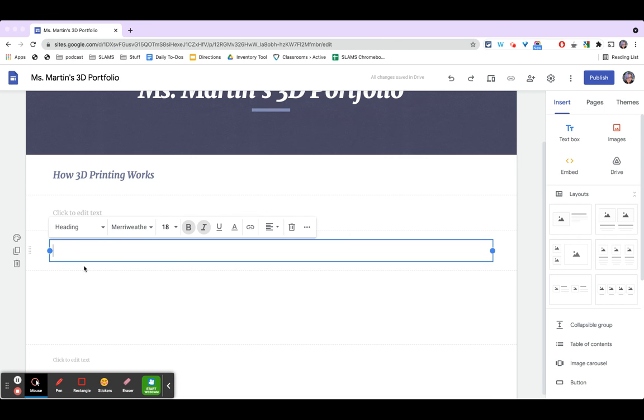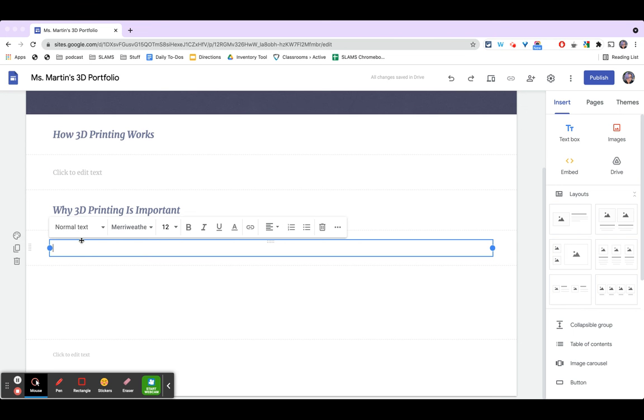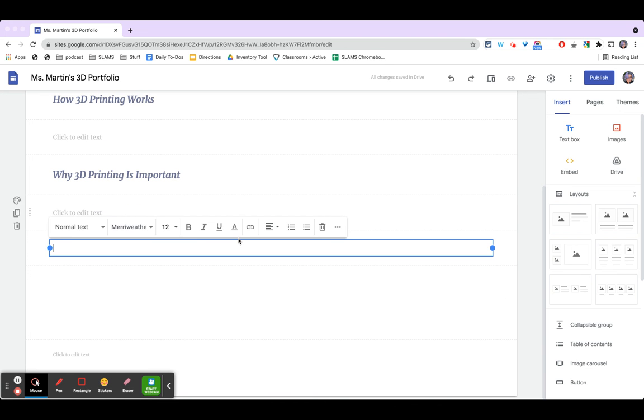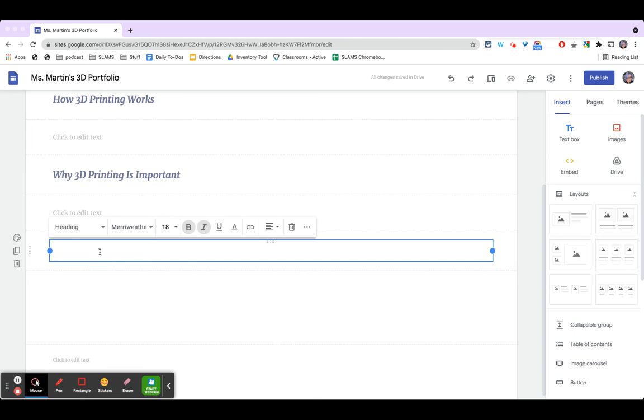And this one is going to be why 3D printing is important. And add another text box with normal text underneath. We're going to continue this pattern, add another text box, make it a heading, and we're going to call this facts about 3D printing.